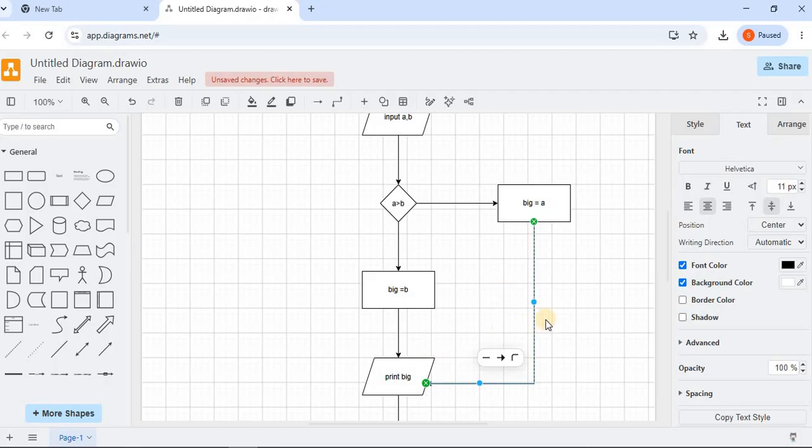and adjust the position of the arrow by using this double line mark. When you point to the arrow, you get a double line mark. By dragging through the double line mark, you can adjust the position of the connector according to the requirement. So likewise you can connect.